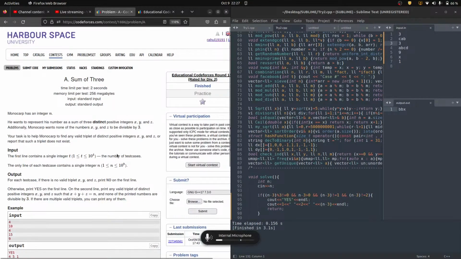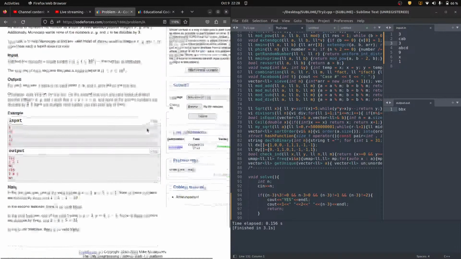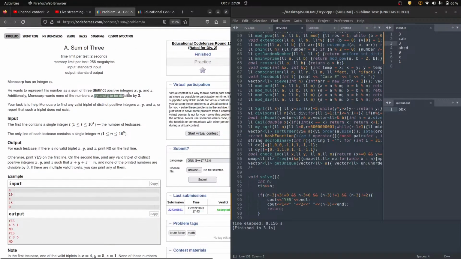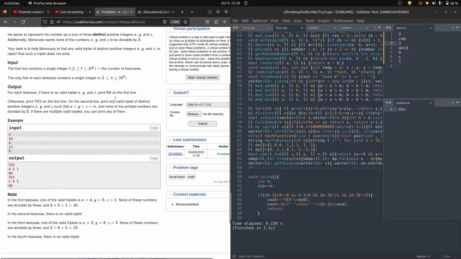Now the first problem is sum of 3. We have been given an integer n and we need to find three integers x, y and z. Those three integers should be distinct and none of the integers should be divisible by 3. So we have to find any triplet which satisfies these two conditions.